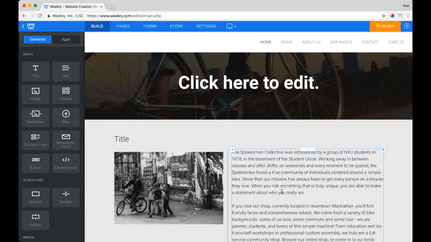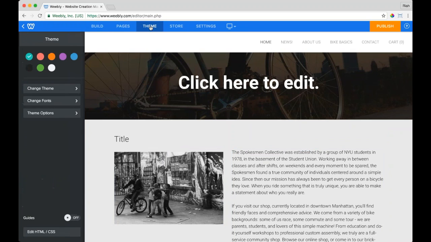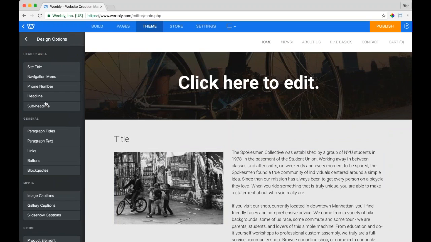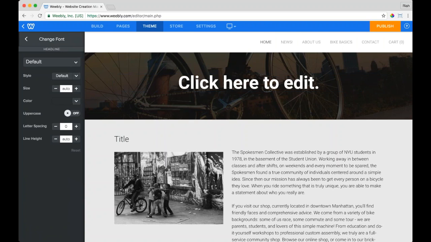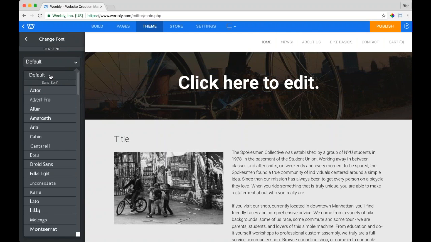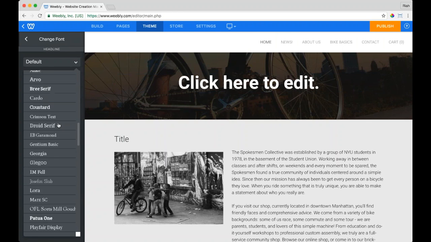If you want to change the text, you can go back to theme and go to change fonts. If you hover over these options, you can see that we highlight on the right what it's actually going to change. So this is the headline. We're going to change the headline font. Let's click in there. Right now it's the default. You can choose any of these.